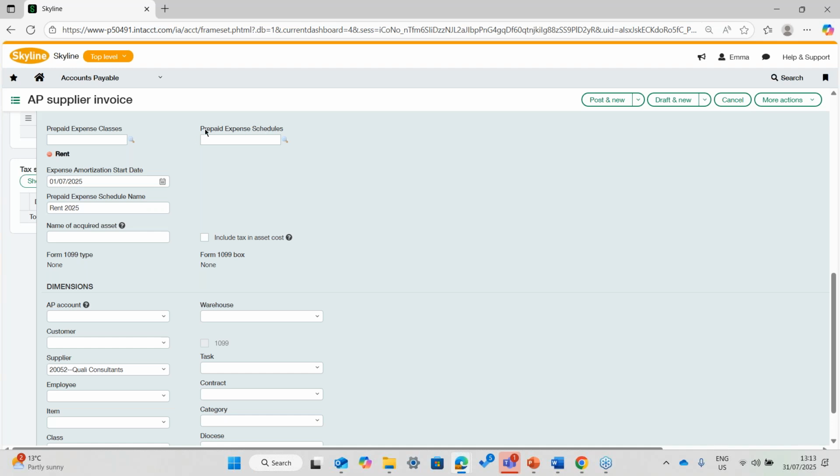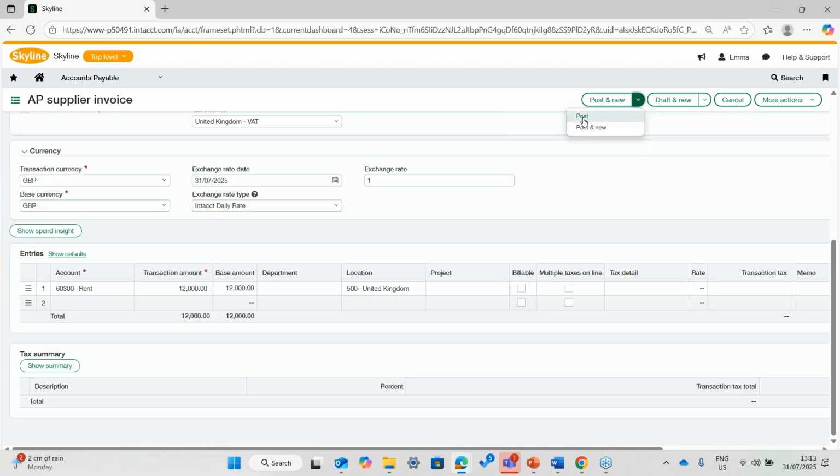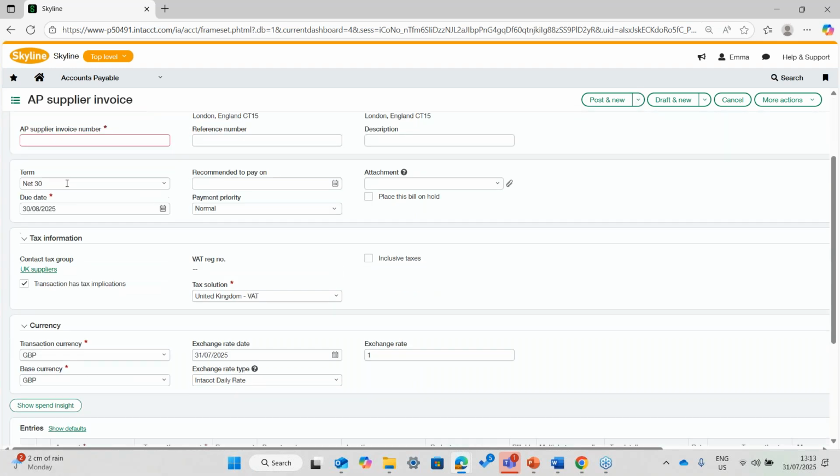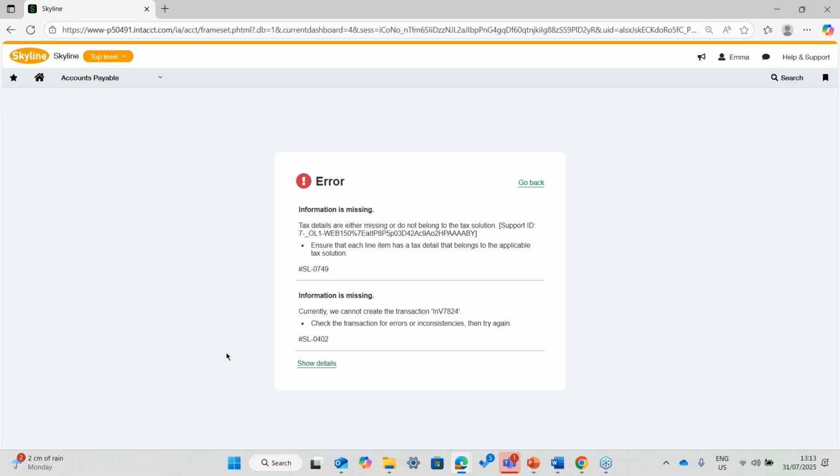And we're going to leave out the prepaid expense schedules, because the schedules will be created once we've posted. They'll be available in the prepaid expense module. So I'm going to post this transaction.